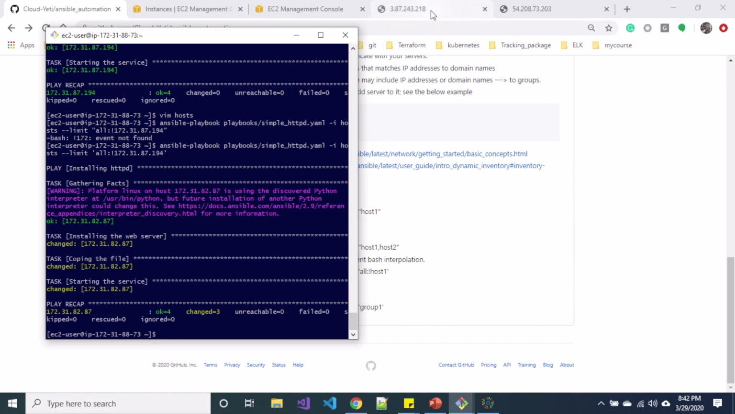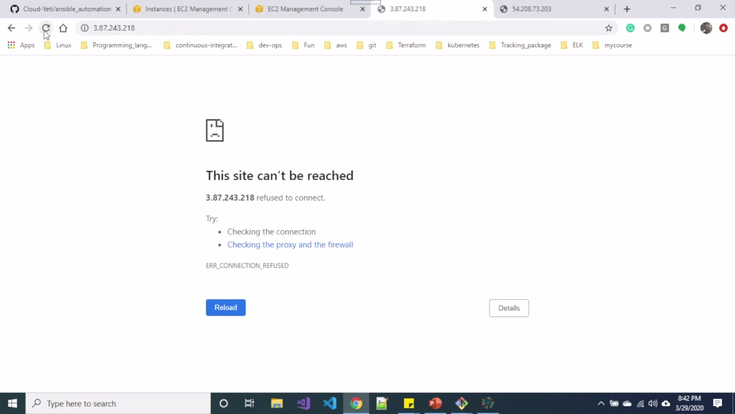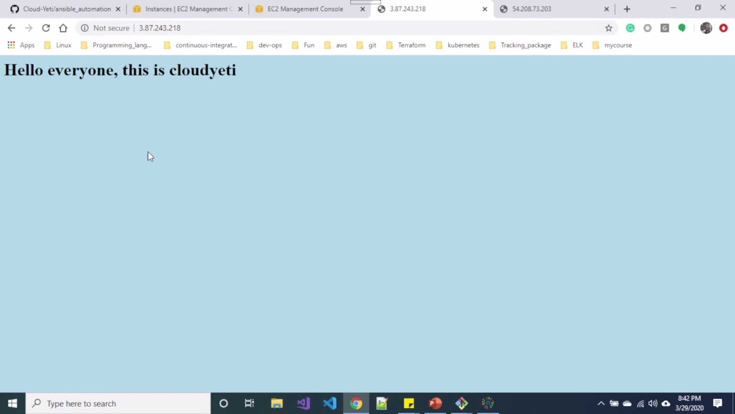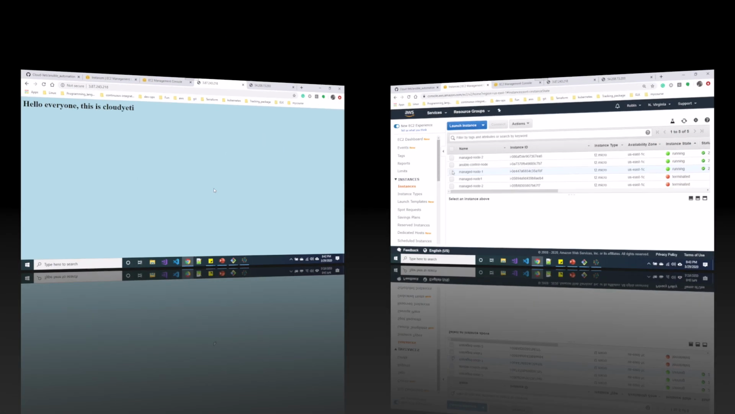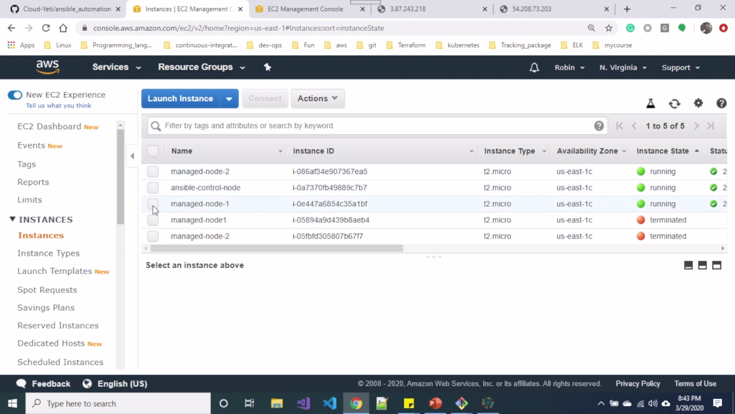So now if I navigate over the browser and run this, you can see hello everyone, this is Cloud AT over here. I created two managed nodes to show how we can use the limit flags for multiple hosts.